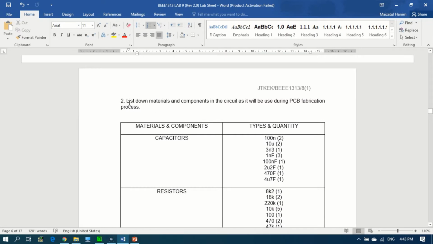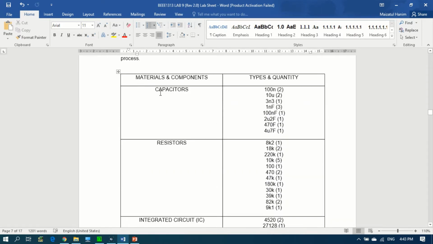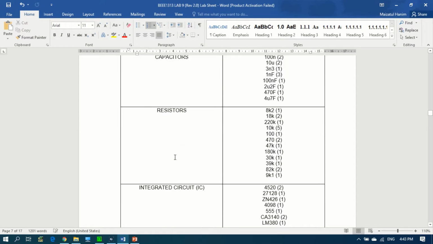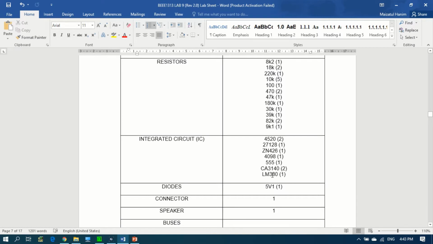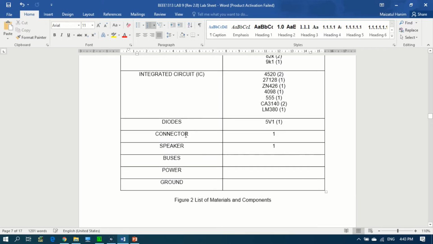The next one is list down materials and components in the circuit. Okay, the total component that been used in this design is 43. We have capacitors, resistors, different type of ICs, diodes, connectors, speaker, buzzers, power and ground.